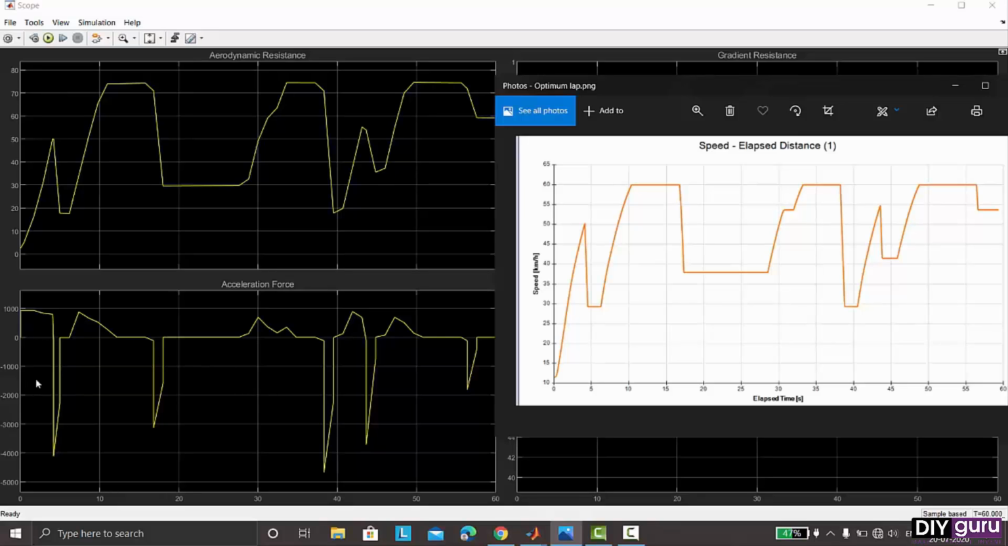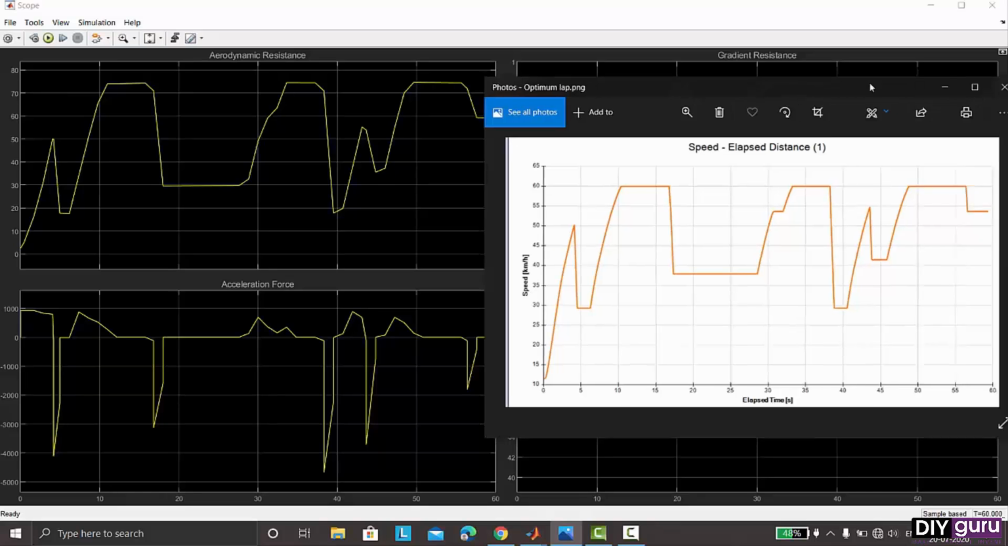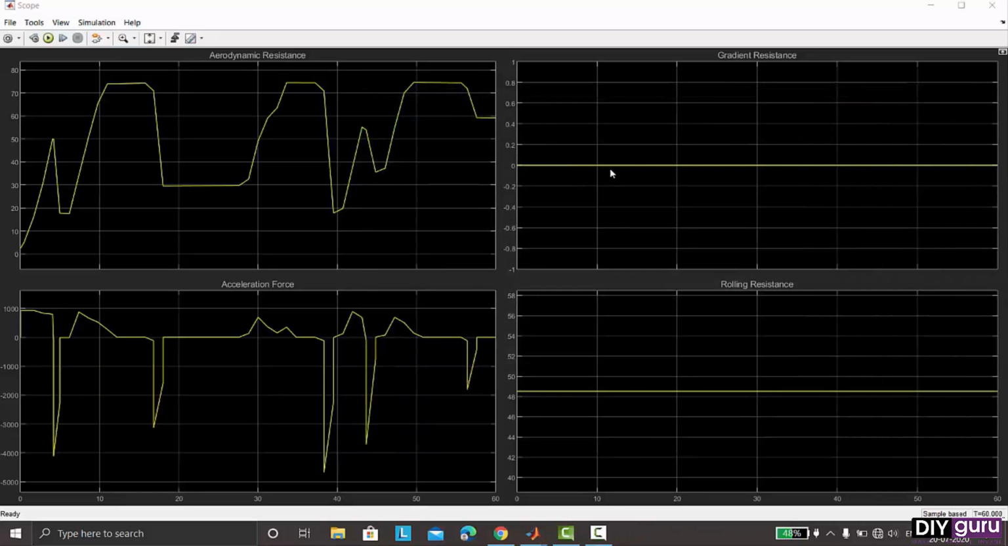This is the acceleration force. The force being negative shows strong deceleration. As you can see here, the speed has dropped from 50 to 30 kilometers per hour. There is a strong deceleration, and from 60 to around 38 again there is a strong deceleration. So the negative values show strong deceleration and the positive values show strong acceleration. The gradient force is 0 as there is no slope, and the rolling resistance is constant as it does not depend on the velocity input, or we can say rolling resistance is independent of vehicle speed.